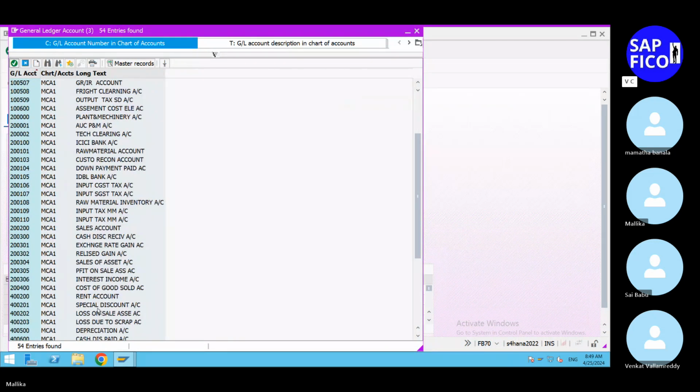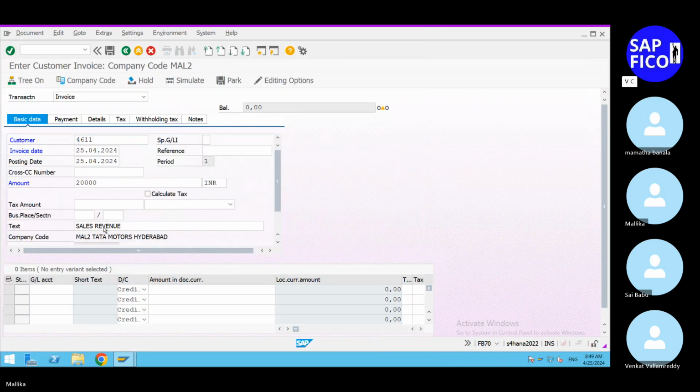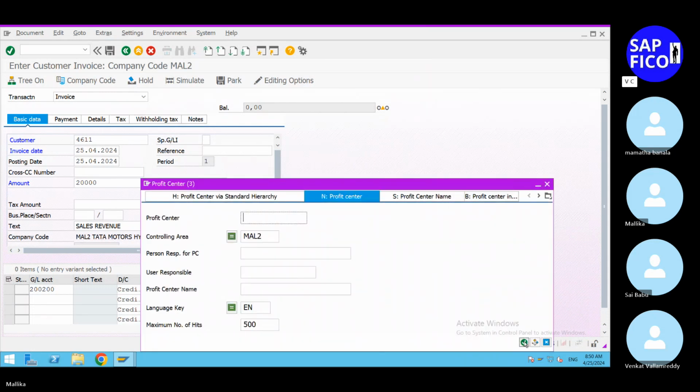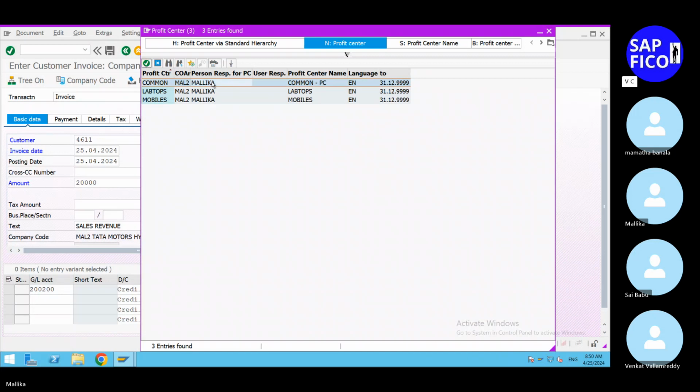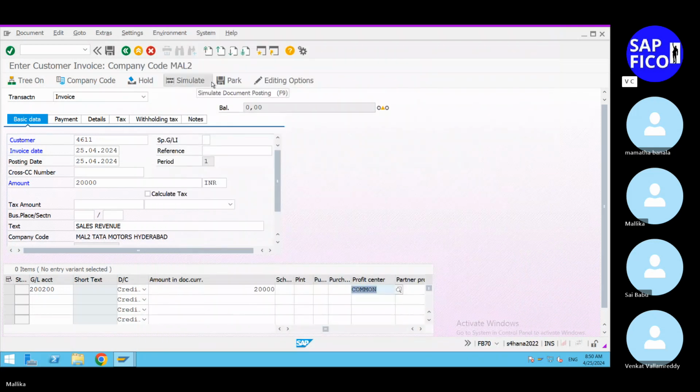No, sales account only. Take out that one and give the amount 20,000, and here assign the profit center also. Drag it to the right side. Assign to the profit center also. How? Yes. Drag to the right side. Assign the profit center. What is the profit center that you have? Common profit center. Admin common profit center you have. Yes. So click on the enter.